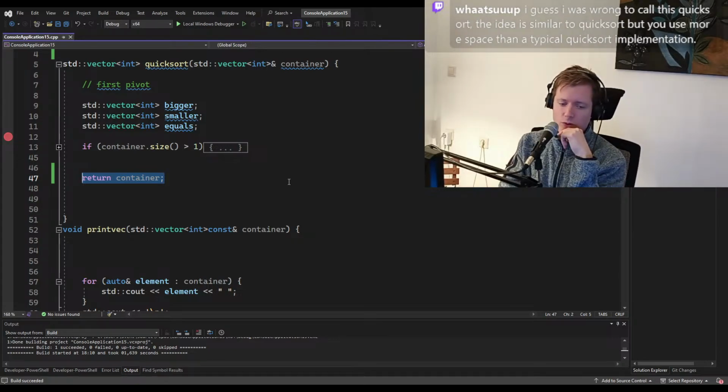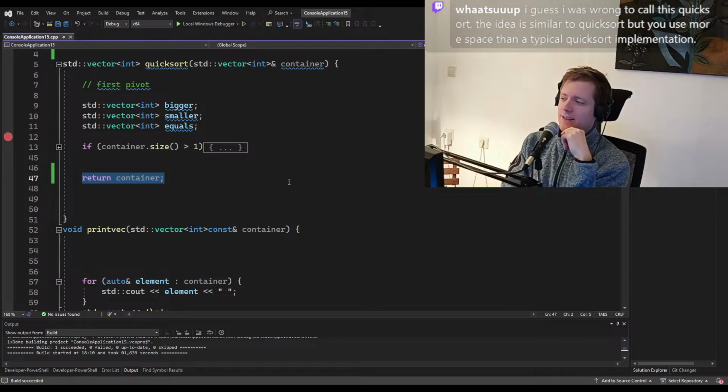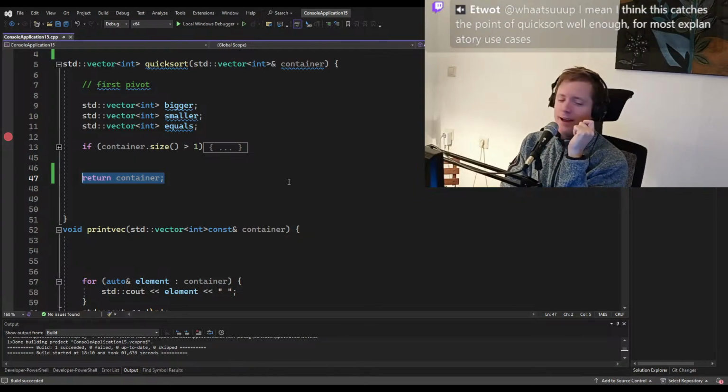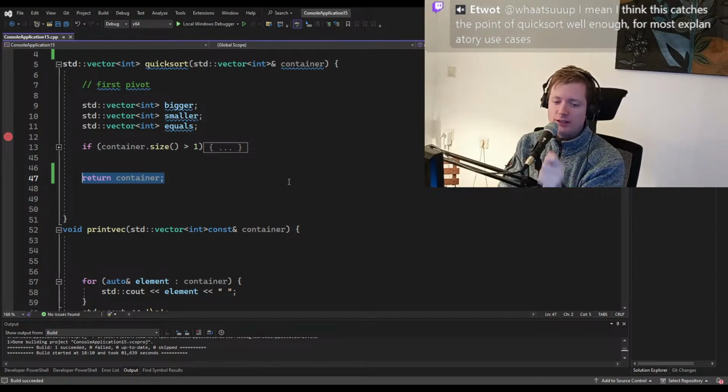I guess I was wrong to call it quicksort. The idea is similar to quicksort, but you use more space than a typical quicksort implementation. What do you mean? I asked you before, is there a definition for the implementation? Yet you say this is not a quicksort because I'm using more space than a typical quicksort implementation. And I asked you what is a typical quicksort implementation, and you said there are several implementations.